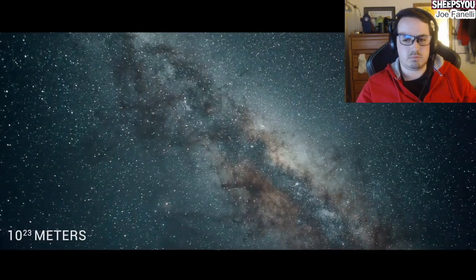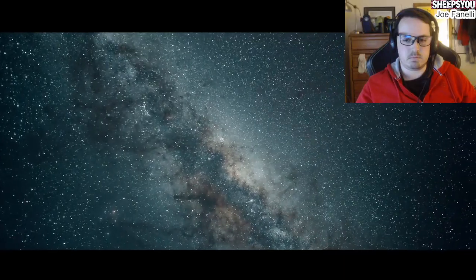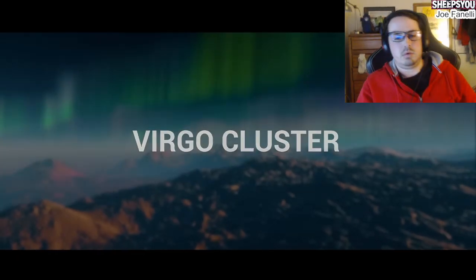At 10 to the 23 meters, we reach what is known as the Local Group. Its name pretty much tells you what it is. It's the local group of galaxies that are near the Milky Way. We're actually the second largest, just behind Andromeda. The Local Group is a part of the Virgo cluster, a group of galaxies just like the Local Group, except much larger.